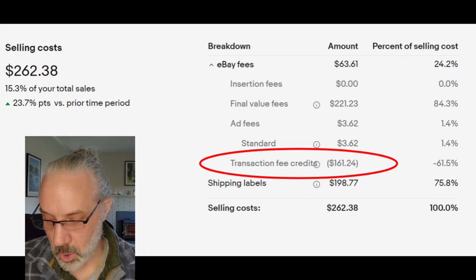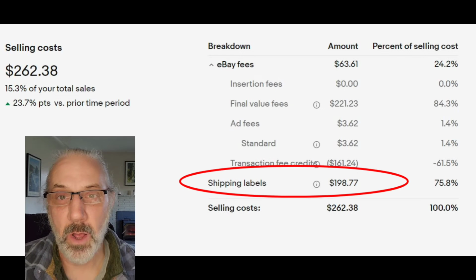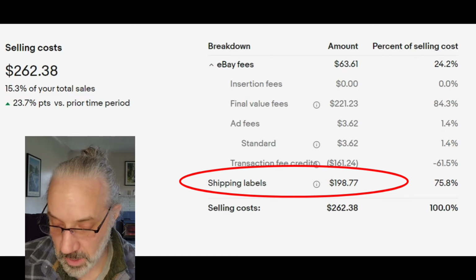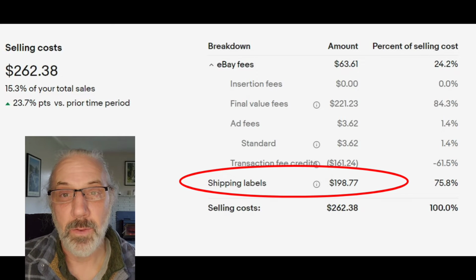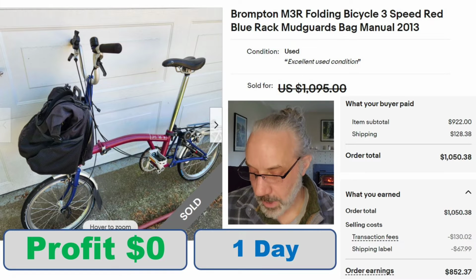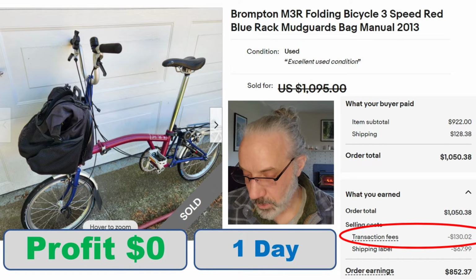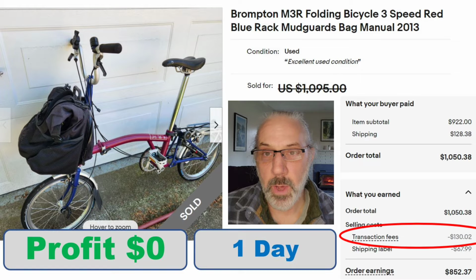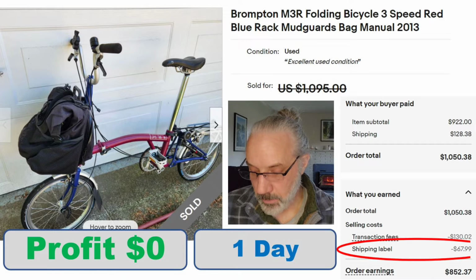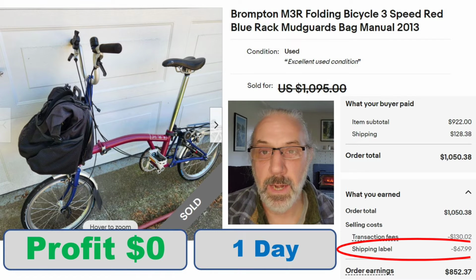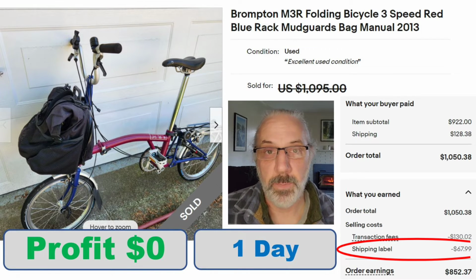for the clothing items alone. And you can see my shipping labels for the week, $198.77. Also, a big chunk of that was the bike itself. Let's go ahead and look at the bike one more time, and I can show you those fees there, and then we'll show you this slide again with those fees removed. Okay, here you can see for the bike, I got a transaction fee of $130.02. So we'll go ahead and subtract that out of the clothing transaction fees. And I also had a shipping label cost me $67.99, and we'll subtract that out of the shipping label costs.